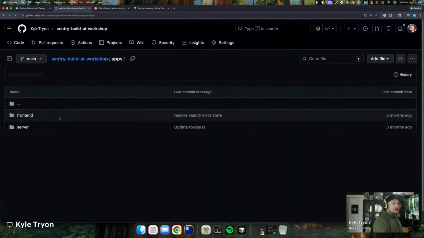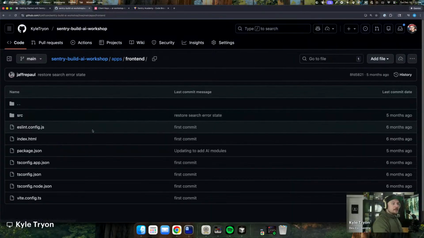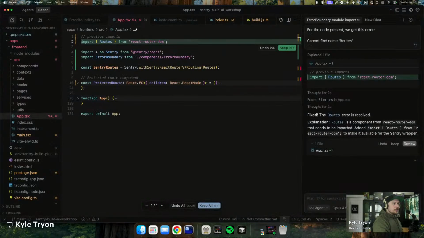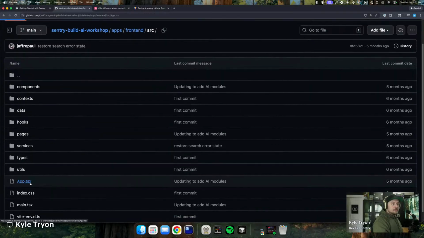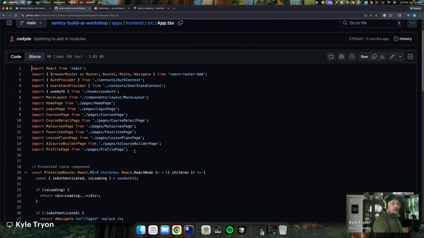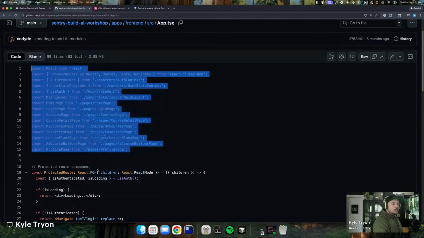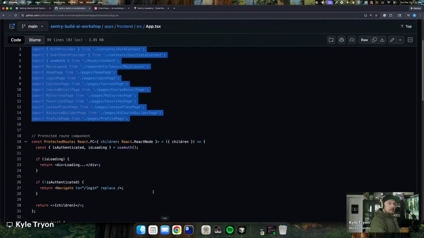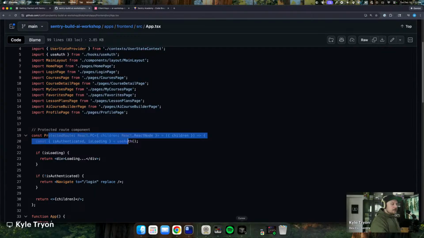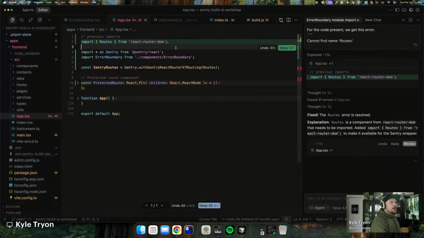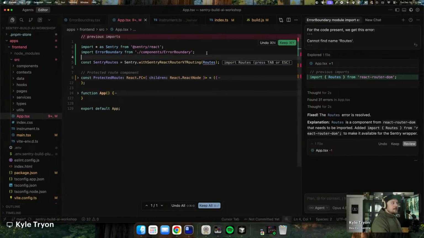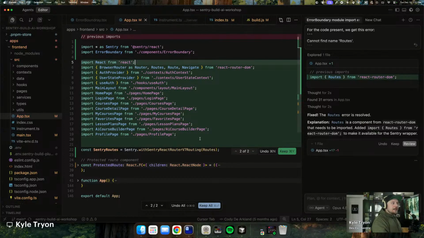Go to apps, go to front end, go to source. Where is this? Where are we going? App.tsx. Here we go. We forgot all of this. Excuse me. We replaced everything and we shouldn't have. Protected route. Just make sure that this is in there. It is good. Okay. So what we should have done, keep Sentry at the top, put these back in. Now everything should work.